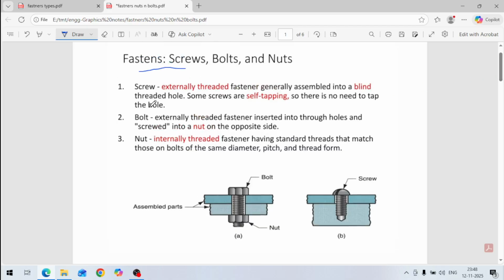So firstly, what is a screw? A screw is an externally threaded fastener which is generally assembled into a blind threaded hole. If you see, this is a screw here. It is a fastener, and this is a blind hole in the part.